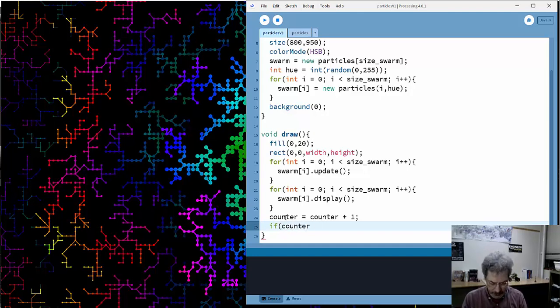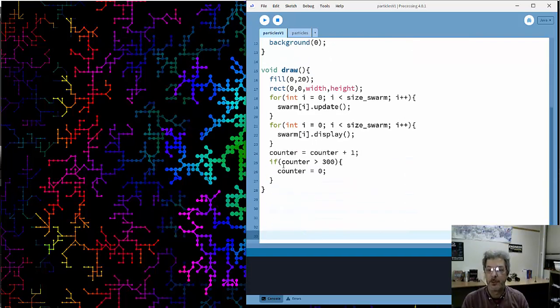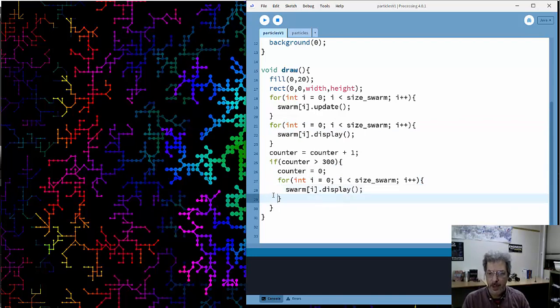But let's say if the counter is larger than 300 at a guess, I will first reset it back to 0. So that's just going to reset the counter. But the other thing that I want to do is reset all of my particles. So I'll grab this for loop that I already have, nice and handy here. And instead of displaying the particles, I will reset them all.